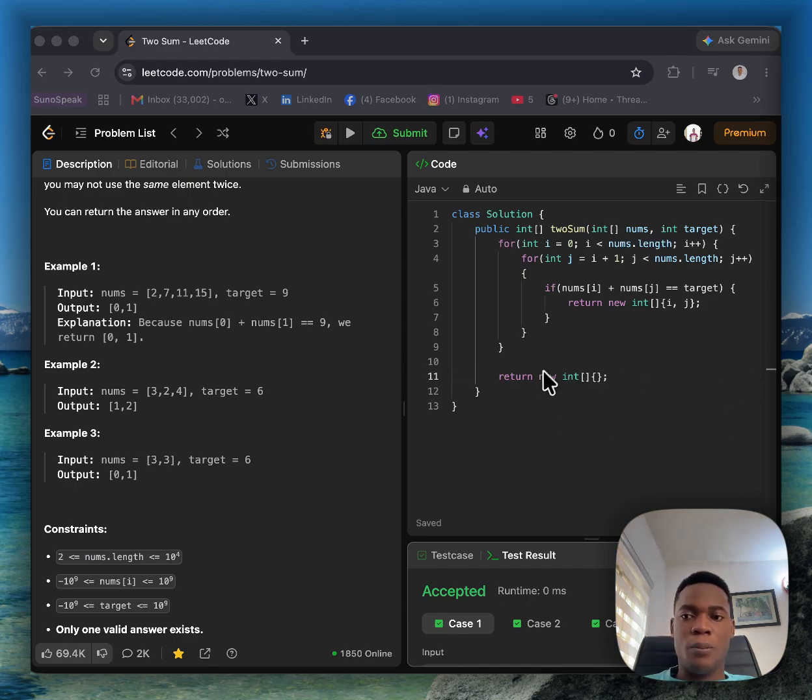But the time complexity is O(n squared) because in the worst case, we check almost every possible pair. And what about the space complexity? The space complexity is O(1) because we did not use any extra data structure. So this works, but we can optimize it using the second approach, the hash map approach, or hash map solution, which will come up in another video.